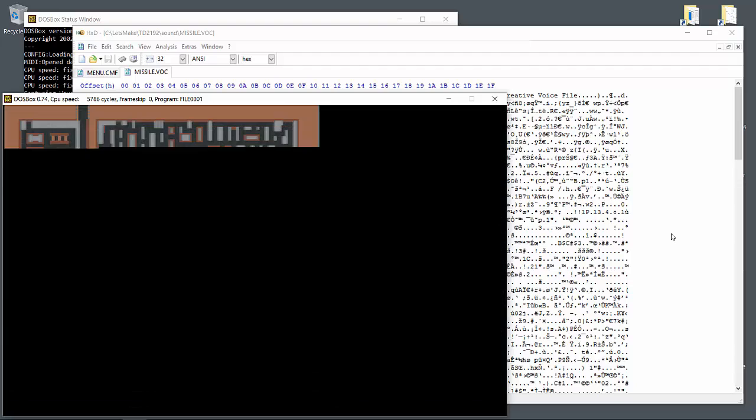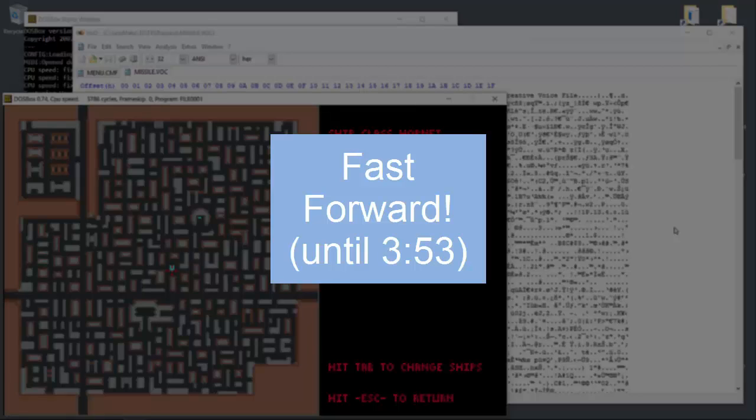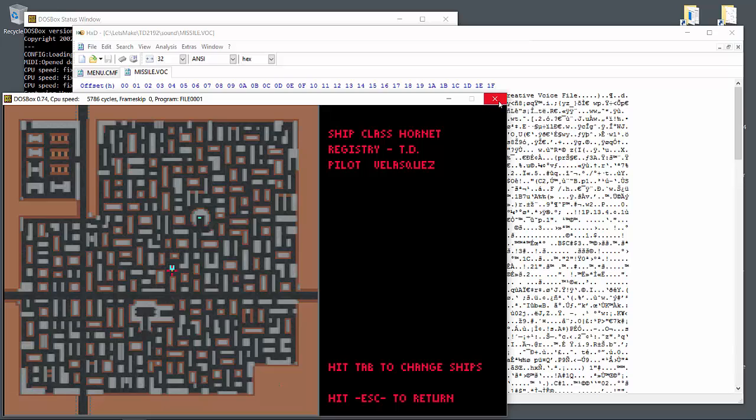I want to go to the map screen right away so I don't get blaster fire sound effects mixed in with the music. Alright, music recording's done. Let's restart DOSBox.